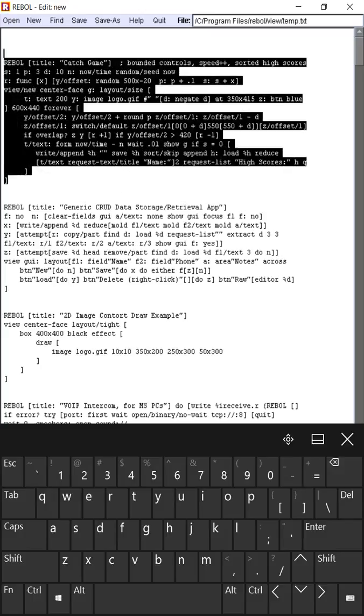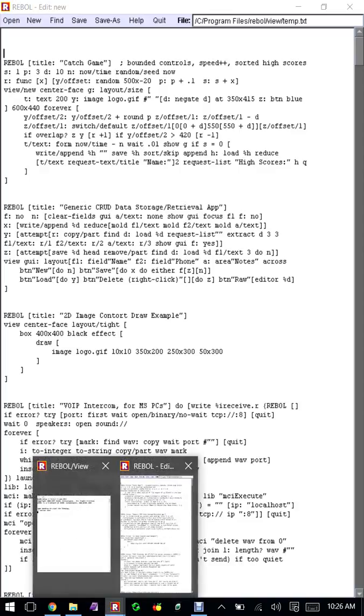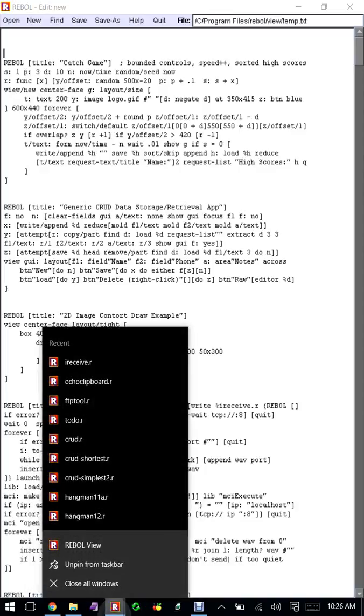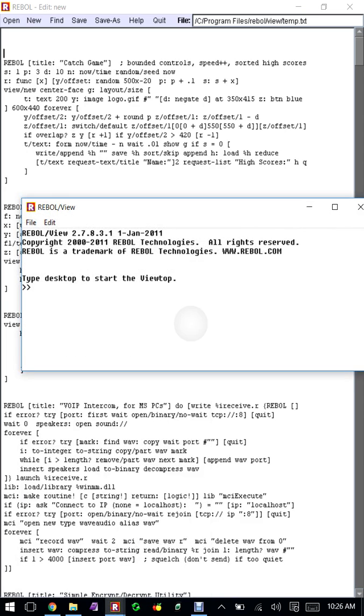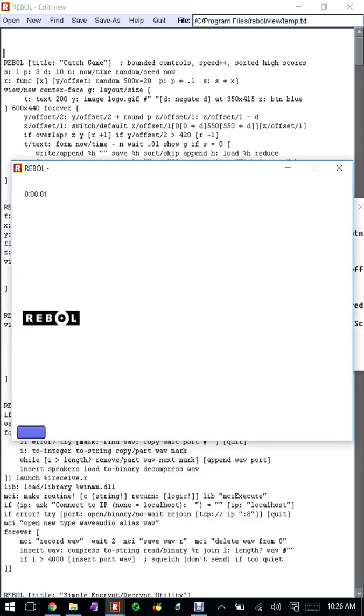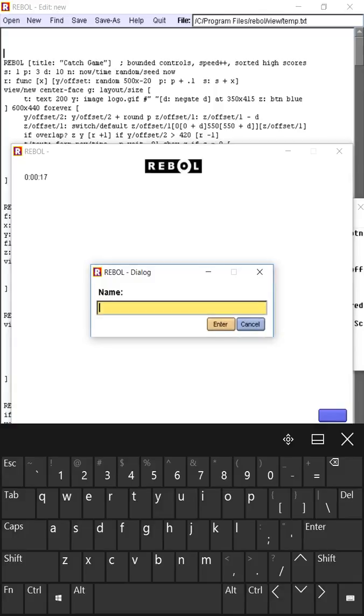Let's run this a couple times in Rebol. I'm going to copy and paste that directly into the Rebol interpreter. So we can see the high scores run. And you can see here, I can use my spacebar to go back and forth, and the window is bounded, so it automatically stops at the side. I'm going to let this run. Once more things drop, then get saved, the game is over.